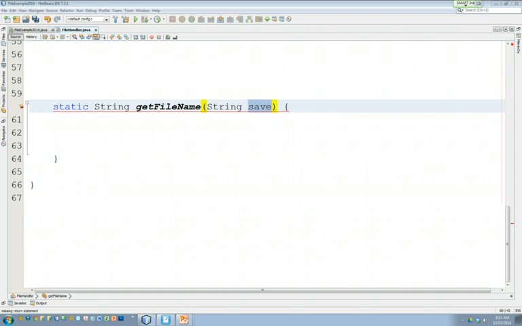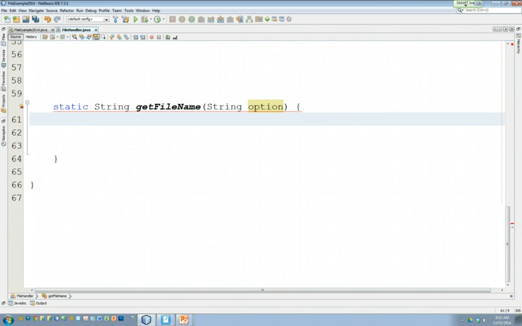And I want you to rename the parameter. The parameter of this method is whether or not we should be saving a file or opening a file. So I'm going to rename this parameter option. Okay, so our method called getFileName will have a parameter now called option that will be whether or not we're saving or opening a file. Okay, let's put the code in.